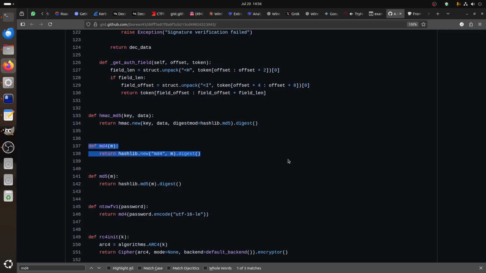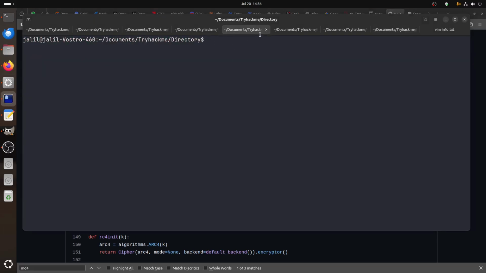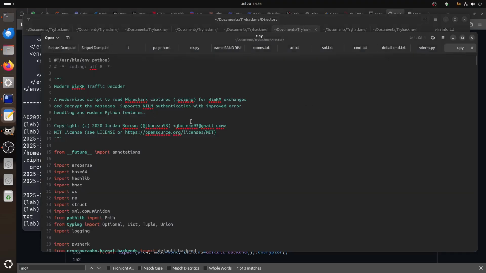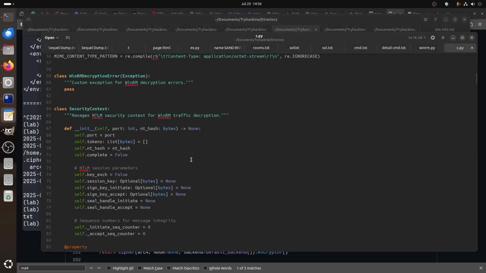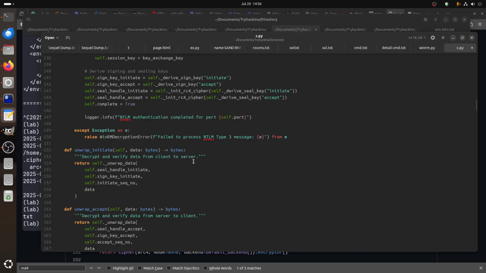Now I asked Claude to update this script. I'm using a virtual environment. You can see I'm using a virtual environment called lab. The script we're running is the updated version of that. This is an updated version to solve the MD4 error message. We could comment it out or something, I'm not sure, but that's the updated script.